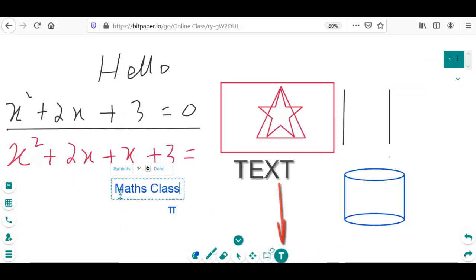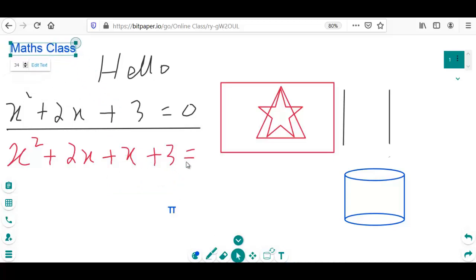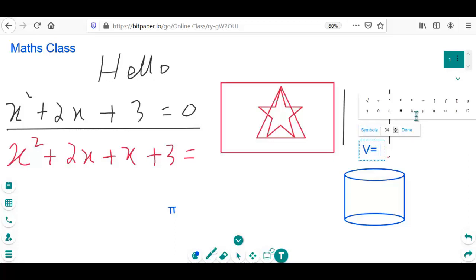You can use the type text tool to write or type anything with different sizes, so you can use different font sizes, and with the help of the select tool you can move this anywhere. Right now I am moving it to the top left corner. And even with the help of this text tool you can write mathematical equations. The formula of the cylinder is pi r square h.